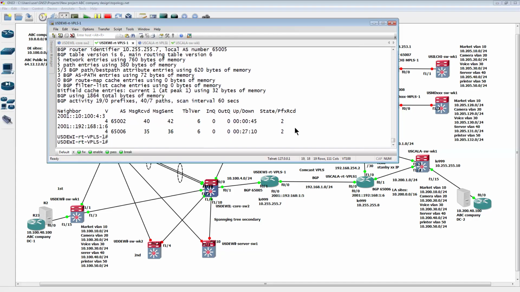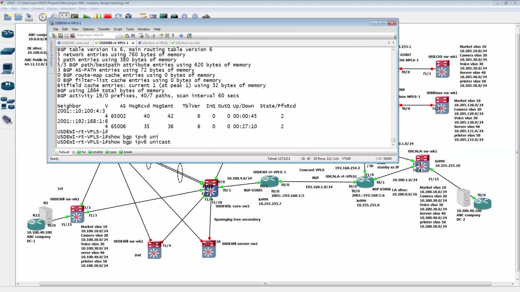Okay, so now we have two prefixes. We're learning two prefixes from the core switch two, right? Hopefully these two include the loopback also. So now we show, no, we want to show IPv6. No, the BGP first. Show IP BGP IPv6. We want to see the unicast table. Just hit enter.